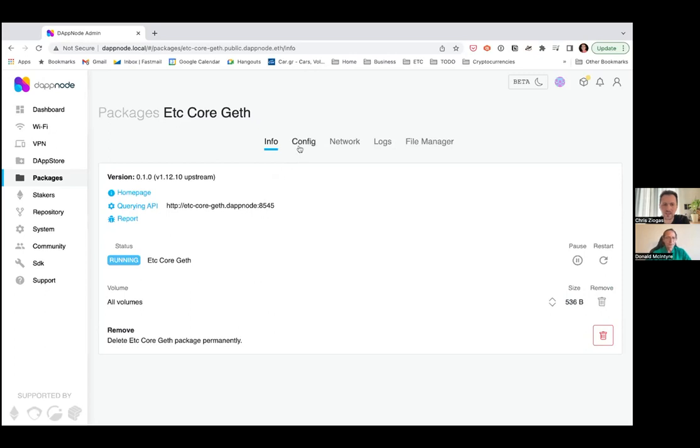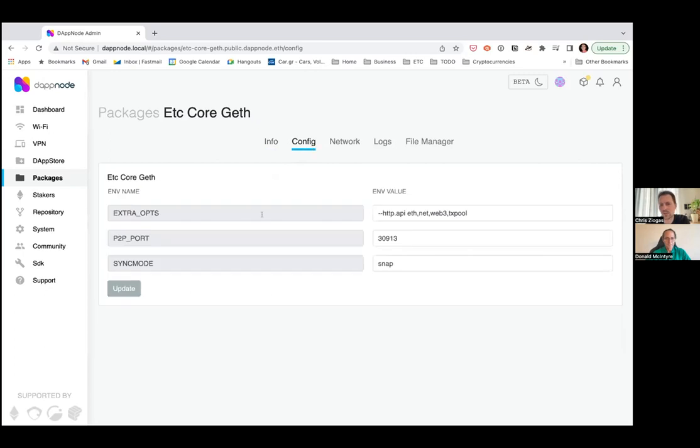Exactly. Good. So about the configuration, here you can set specific options like I want to sync in full mode, or I want core Geth to have some specific arguments set, which allows us to have more advanced options about it. But let's not focus on that.